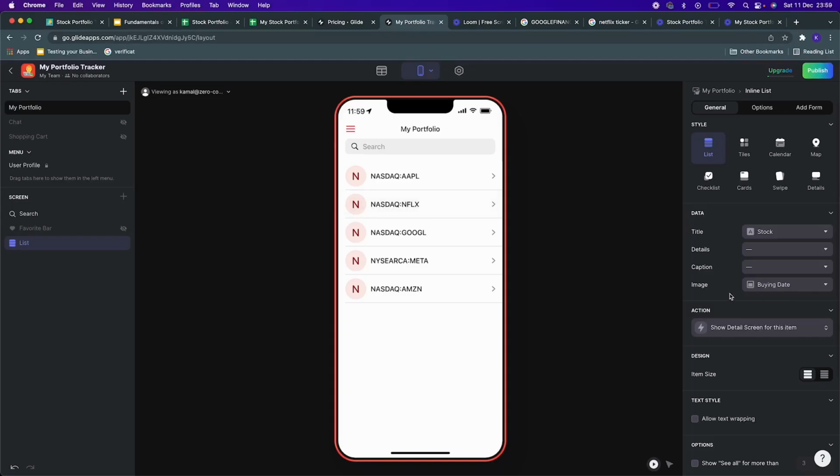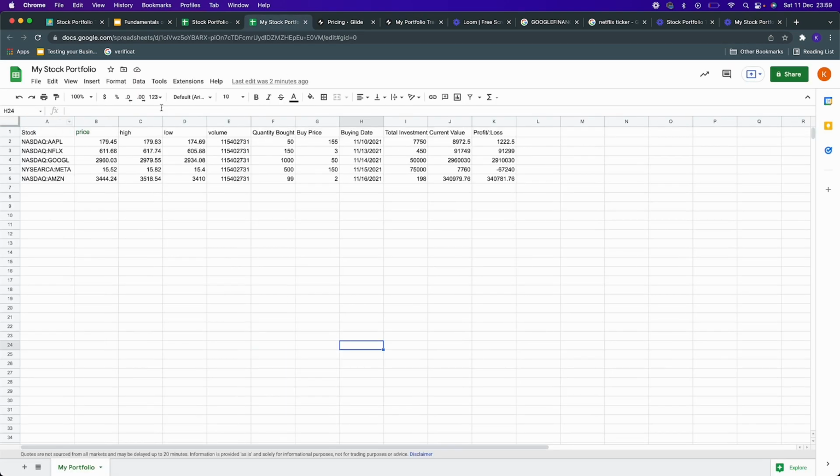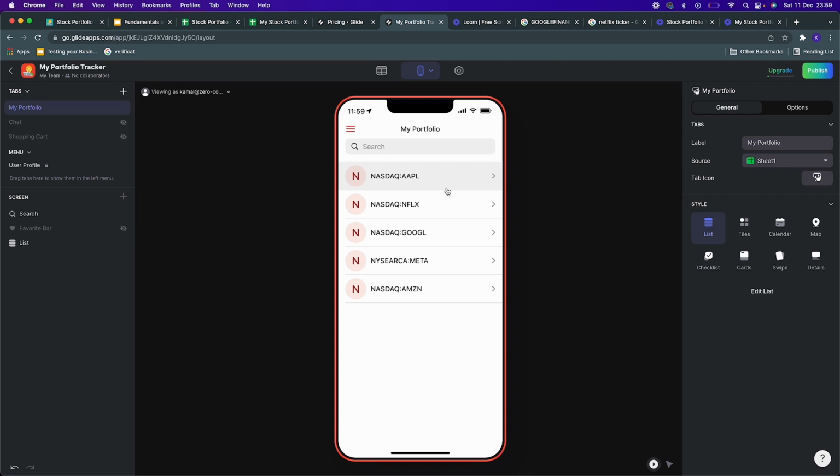By default, once you link your Google Sheets with Glideapps, it automatically creates a list view based on the columns in your spreadsheet. The first column is what is added there as a list, and when you drill down, it shows the other details of your app. This can be further improved, so let's see how we can do that. But before that, let's see how the overall layout of Glideapps is.